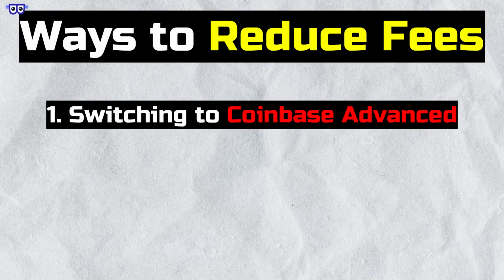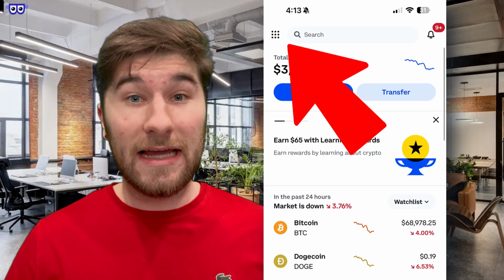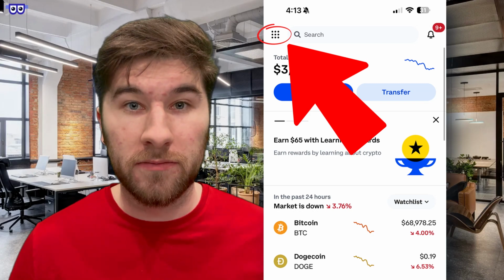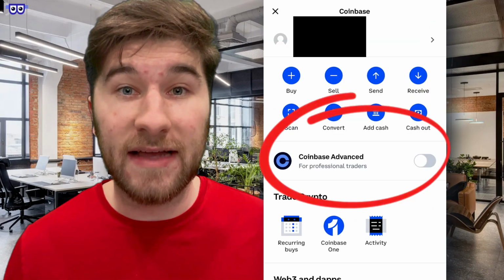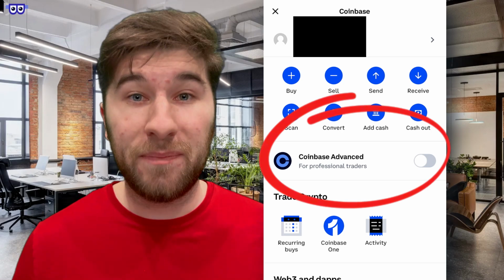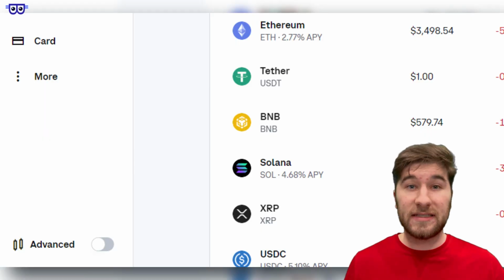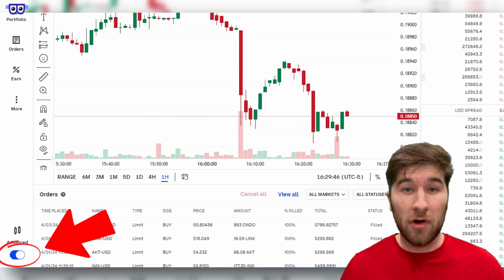One, using only Coinbase Advanced, and two, using limit orders. All right, so let's toggle it on. On mobile, click the square or the 9 dots in the top left corner. In the middle of your screen, you're gonna see a section called Coinbase Advanced with a slider to the right of that. Switch the slider to the on position and click Continue to Coinbase Advanced to enable it. On PC, the slider will be in the bottom left corner. Toggle the slider to enable Coinbase Advanced.